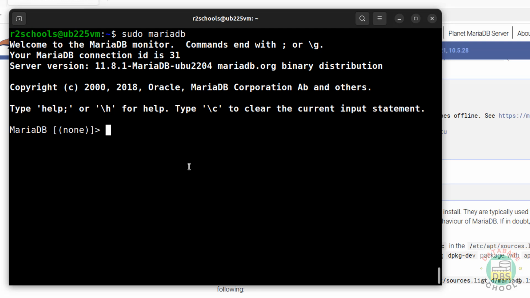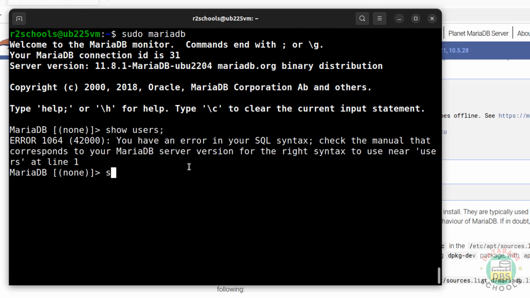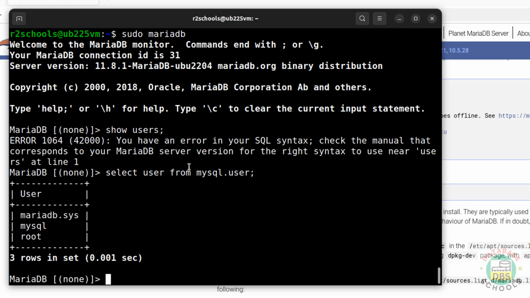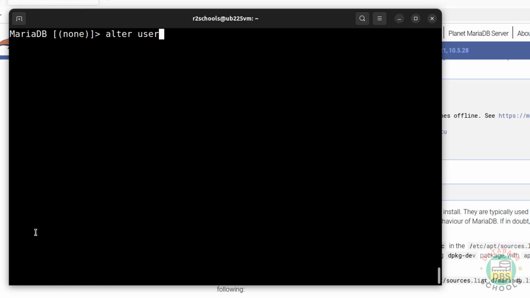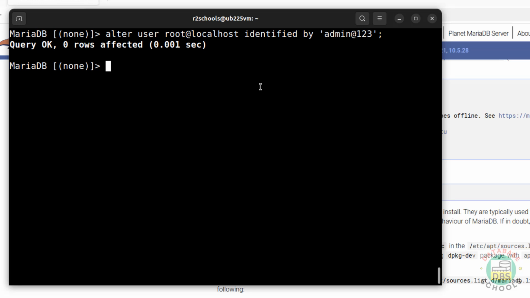Okay. The first step after connecting to MariaDB is to set the password for the root account. First verify the list of users. So users, this won't work. So select user from mysql.user. See, these are the users that come with the MariaDB installation. So set the password for this root account. Alter user root@localhost identified by, query OK means we have successfully set.